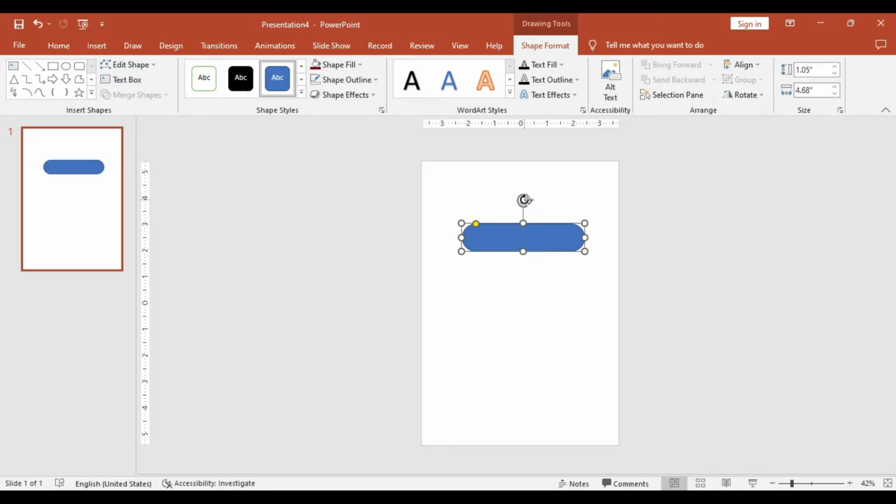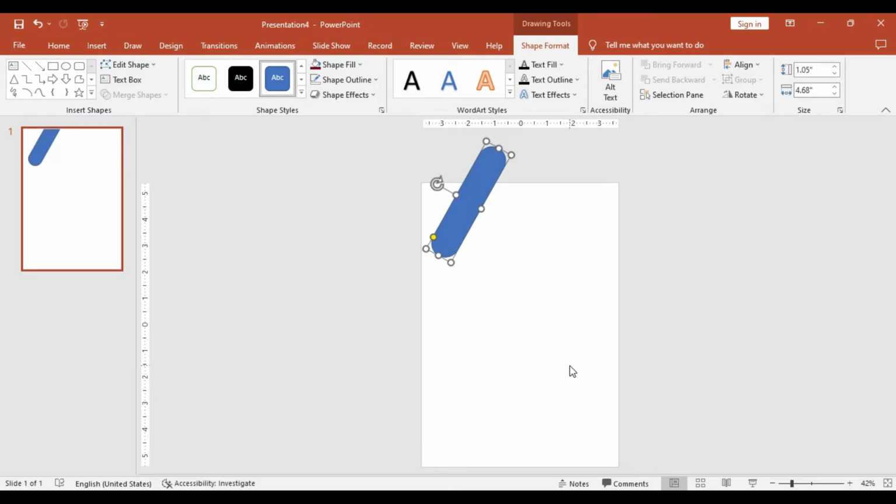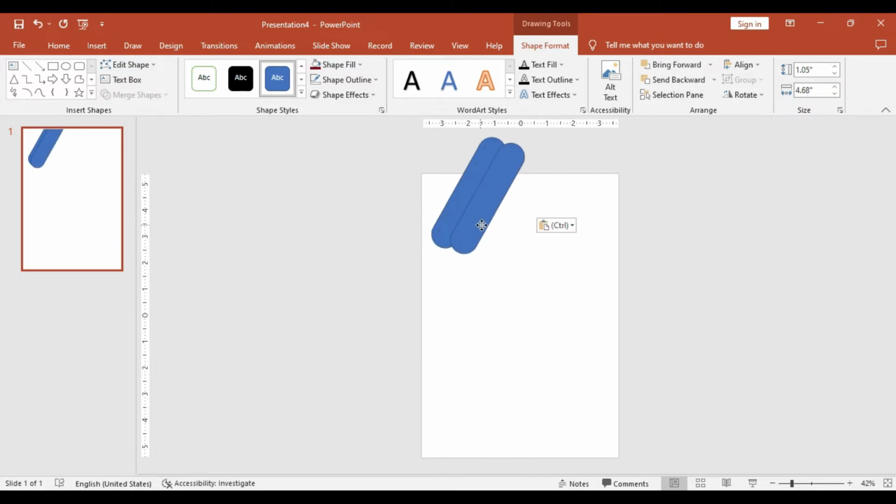If you click here and press your mouse from the left side, you can tilt it to any angle, for example this one. Then you can move it where you want. After that I need more shapes because I need to create a design. So press Control C and Control V to make a duplicate of this shape. Then adjust its position. For example, I will put it here, Control C, Control V.